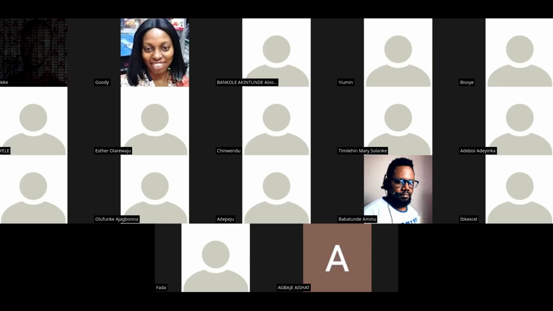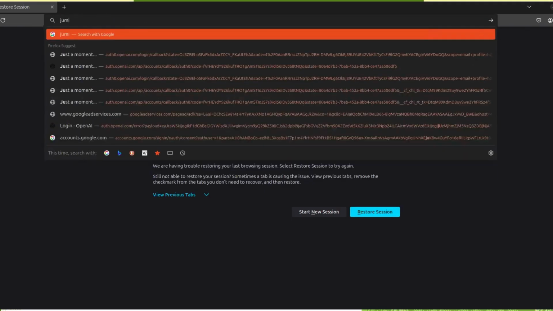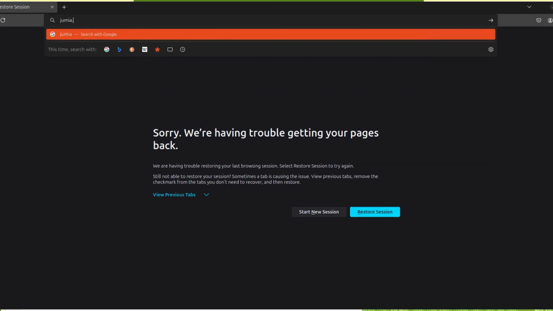All right, so I will share my screen now and share my Firefox browser. As a tester, you need to be as thorough as possible. Okay, please let me know if you can see my screen. If I say Jumia.com.ng.